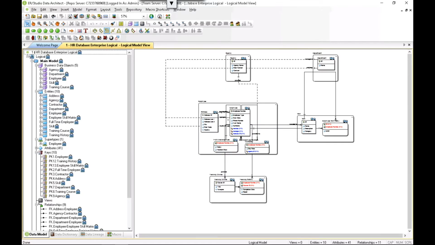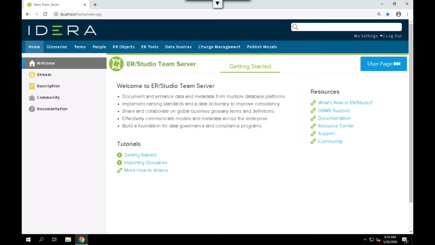I'm now going to switch to the Team Server web browser interface and explain and show how this information is displayed in that environment. Team Server provides a web browser interface into the models that are stored in our EOS Studio repository. There are two main ways to find information within the Team Server web browser UI: by browsing the Model Explorer and by searching.